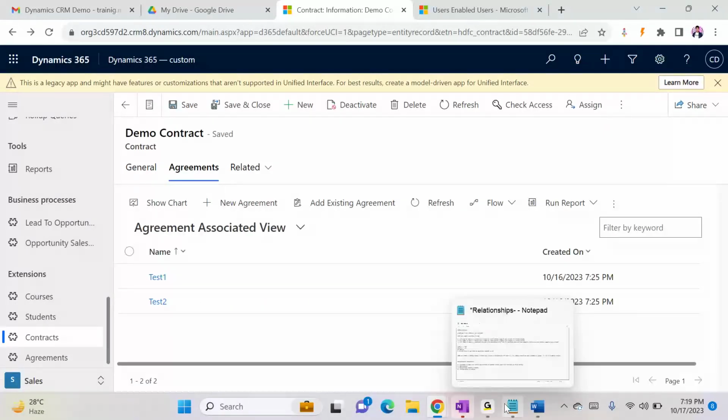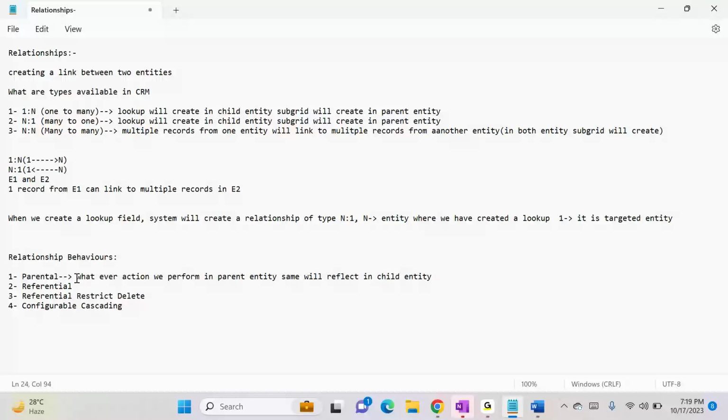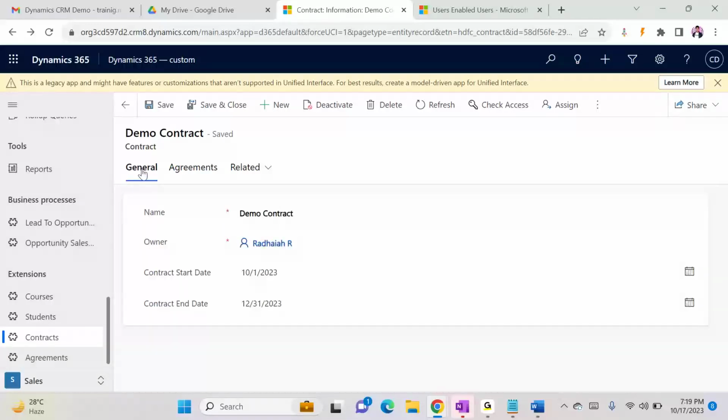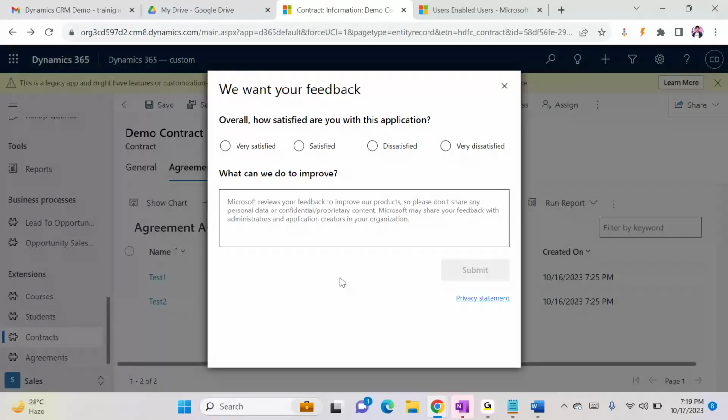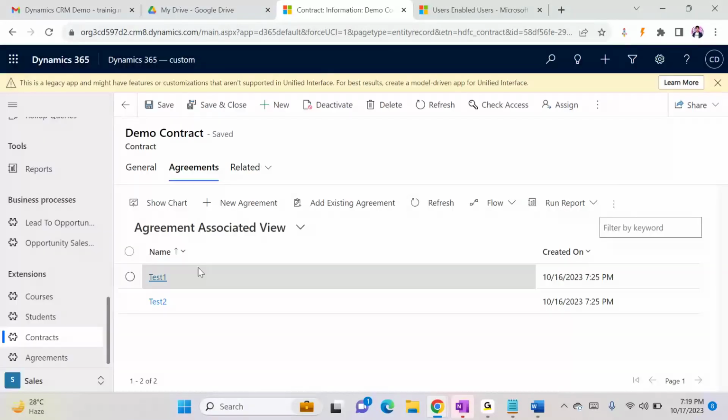So if you see the description, what I have told on the parental behavior is whatever action we perform in a parent entity, same will be reflected in the child entity. So in the parent entity, we have performed an assign operation. So the contract entity is assigned to Radhya. This parent record has child records associated. The child records are also assigned to Radhya.